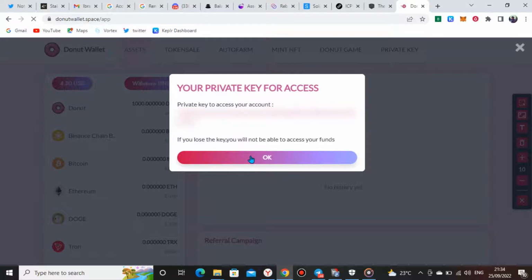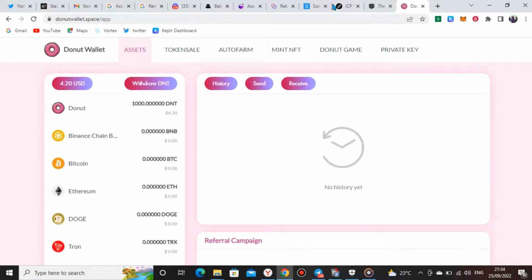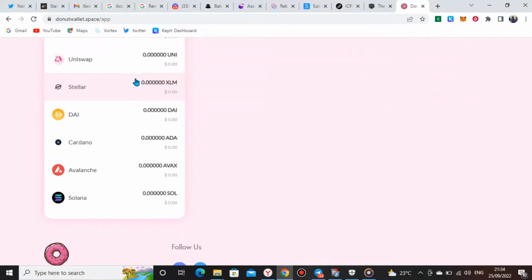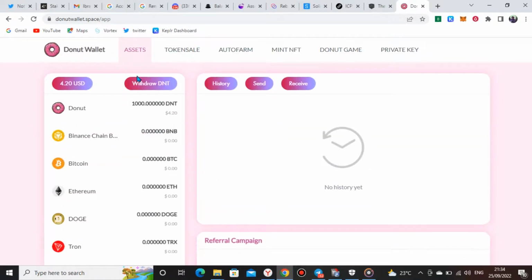It's more like a username. The private key will be your username. You can see immediately you get $4.20, and that's what 1000 DNT is worth. That's what you'll be getting once you create a new account. So that's how to go about creating this account. And as they said, you'll be getting 1% passive income on a daily basis. That's what the platform actually is.